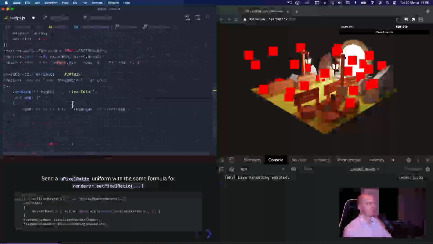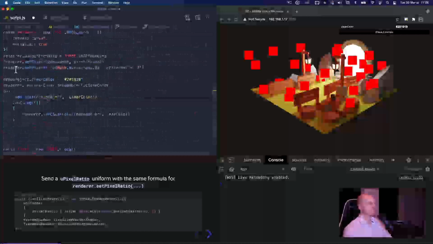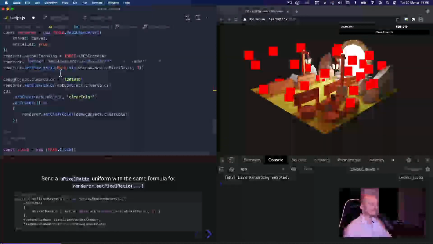We can get it from the renderer by doing renderer.getPixelRatio, but we have a small problem here. It's just a JavaScript problem: we are creating the material before the renderer. So we cannot call renderer.getPixelRatio because the renderer doesn't exist yet. So I'm going to be lazy. I'm just going to take this code here. So it's Math.min(window.devicePixelRatio, 2).